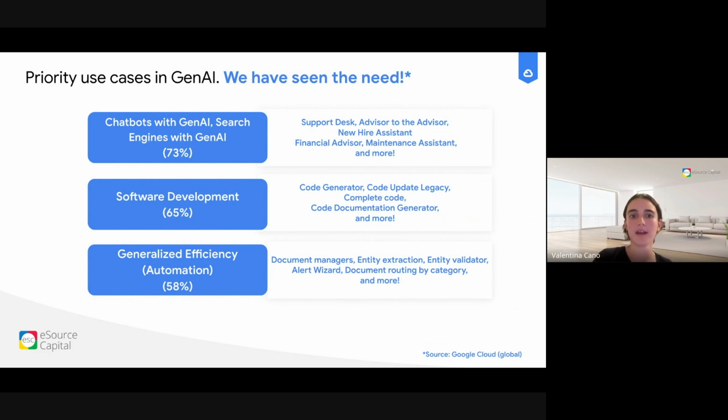These can be a support desk, an assistant, a financial advisor, and we always put "and more" because it really depends on the company. We always learn about new use cases once we talk with clients, but it's what you would think of when you think of a chatbot, very helpful.